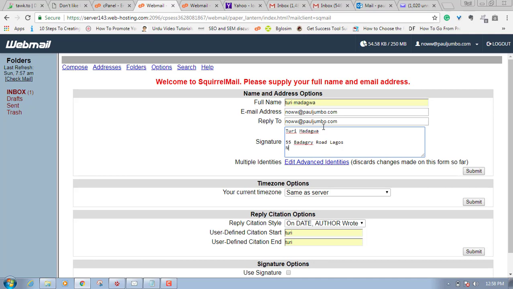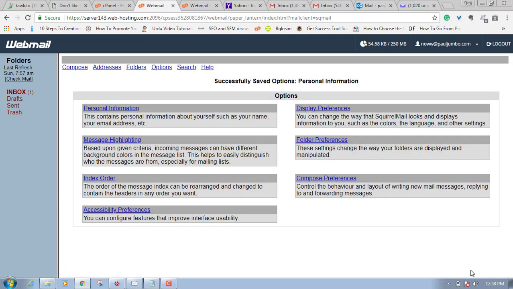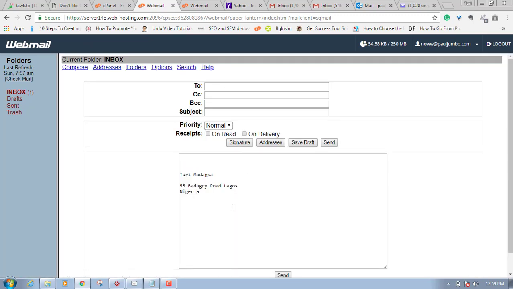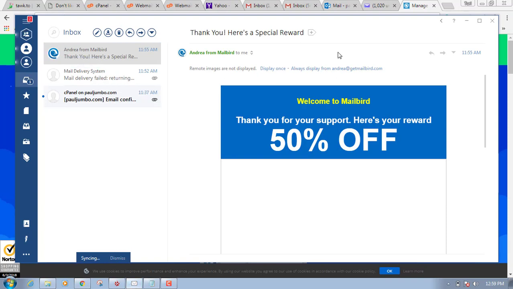You understand? If your business is the one you really want people to know, it's advisable you put your real address here so that the server will know this guy is real and all that, okay? So I'll just click on below and check use signature and all that. That is if you are using the webmail client to send. But because I won't be using this, I'm going to use Mailbird. In Mailbird, I can do all these configurations. So let me click on submit. When I click on compose now that I want to send email, you see that my signature is there by default. So I'll just click on to and start sending.